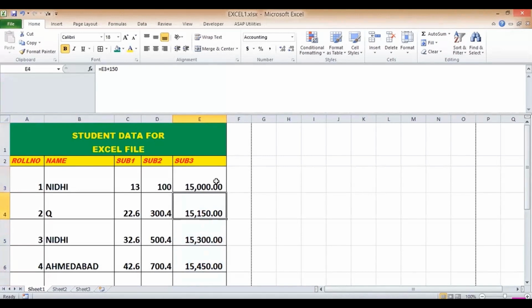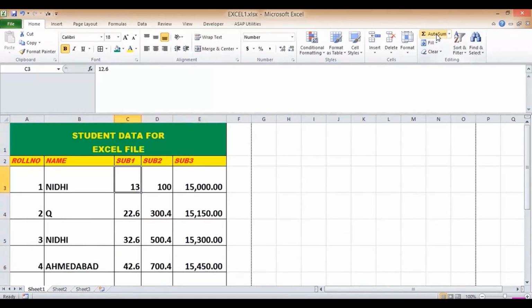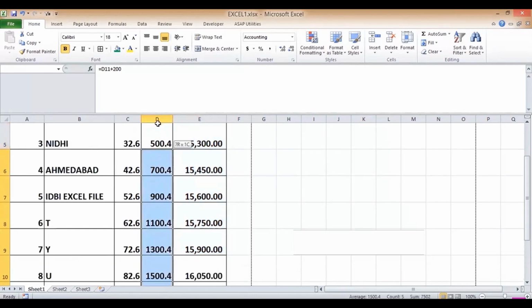Okay, now here we will write down auto sum. This is the sigma symbol, and this is auto sum also. You can see here also. If you want to use the sigma symbol, you can use it. Here you can also see sum, count, average. This is a very basic part. You can see the value here.